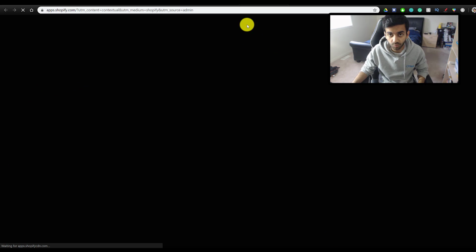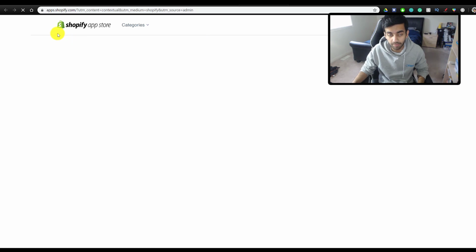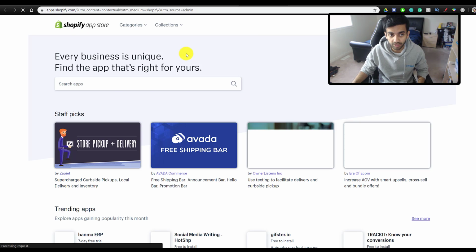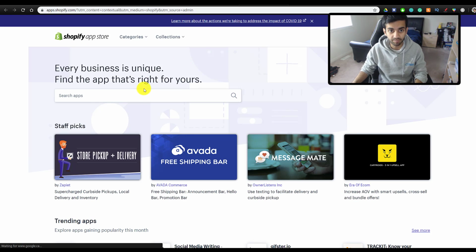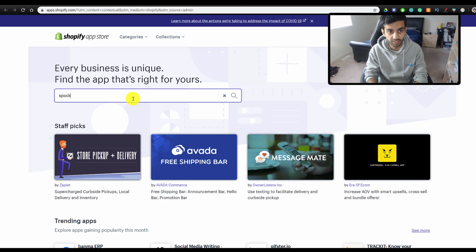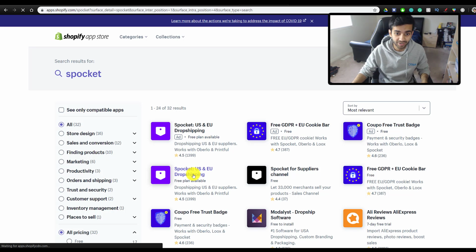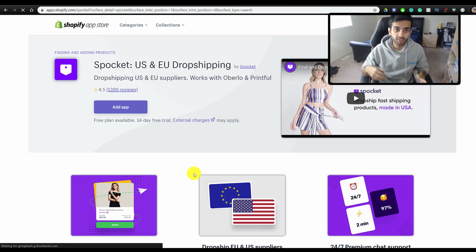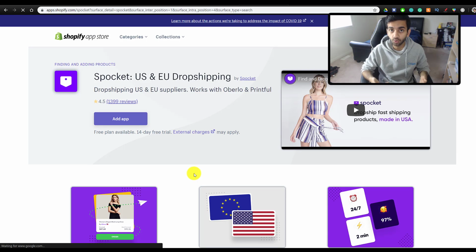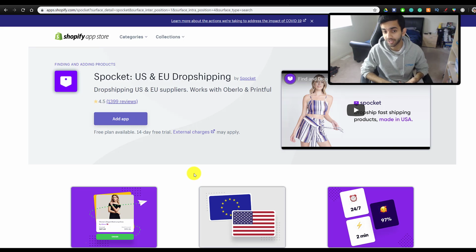And so what you want to do is, once the Shopify App Store loads, you want to search for a plugin called Spocket. Once the search results load, you want to click on the first option, or you can just click the link down below in the description. But basically what Spocket is, it's a tool that we're going to be using to find our products and process our orders.